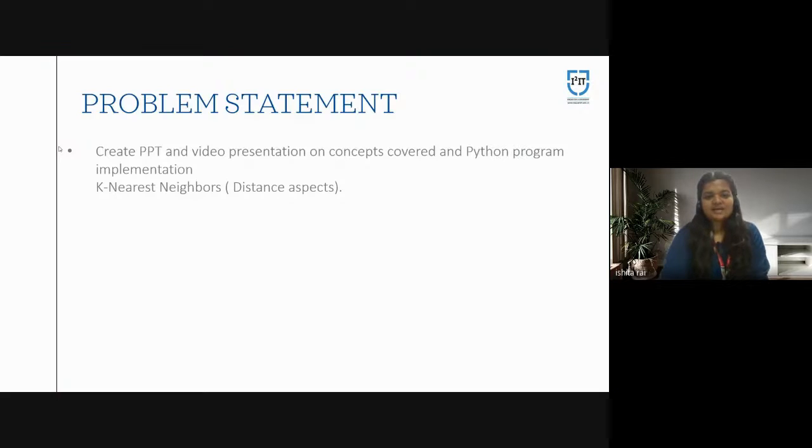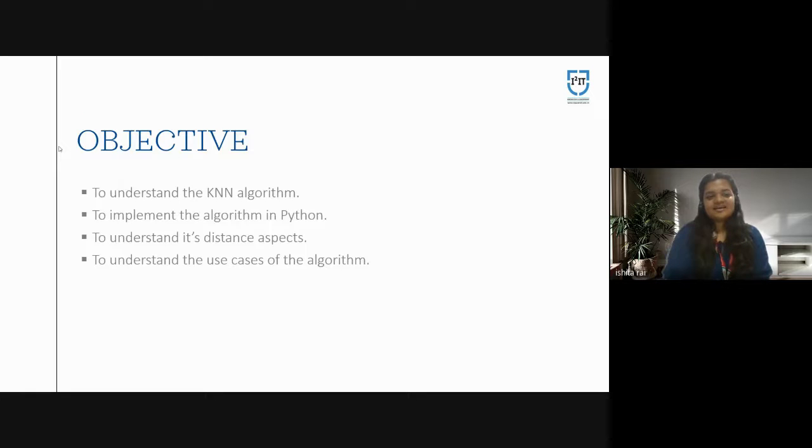My topic is to give a presentation on concepts covered and Python program implementation for the K nearest neighbors, KNN algorithm, and its distance aspects. Let's move forward. The objective of this presentation is to understand the nearest neighbor algorithm, to implement that algorithm in Python, to understand the distance aspects of the KNN algorithm, and to understand the use cases of both the distance aspects as well as the algorithm. Let's move forward.